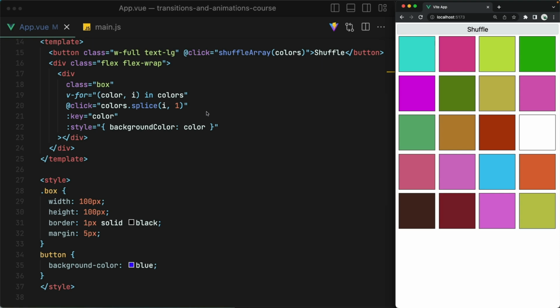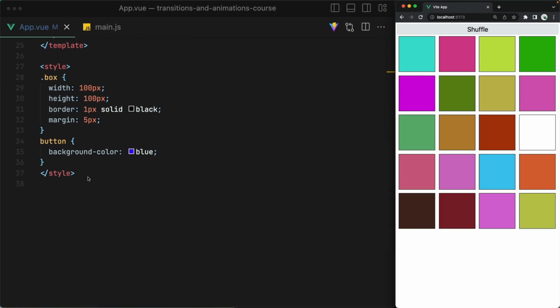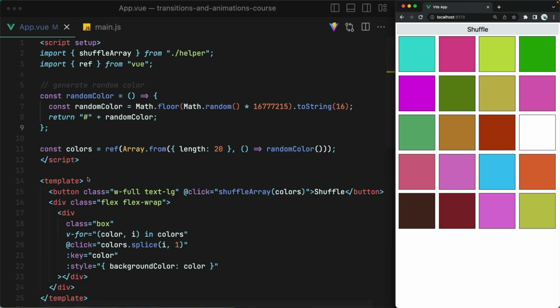I'm saying when I want to click on one of these boxes, I'll remove that color, or I'll remove that box from the page. And then I'm setting the style to have a background color here of the random color. Down at the very bottom, we just have a little bit of styling going on to make the boxes appear as boxes. Okay, so how do I want to add Vue AutoAnimate?